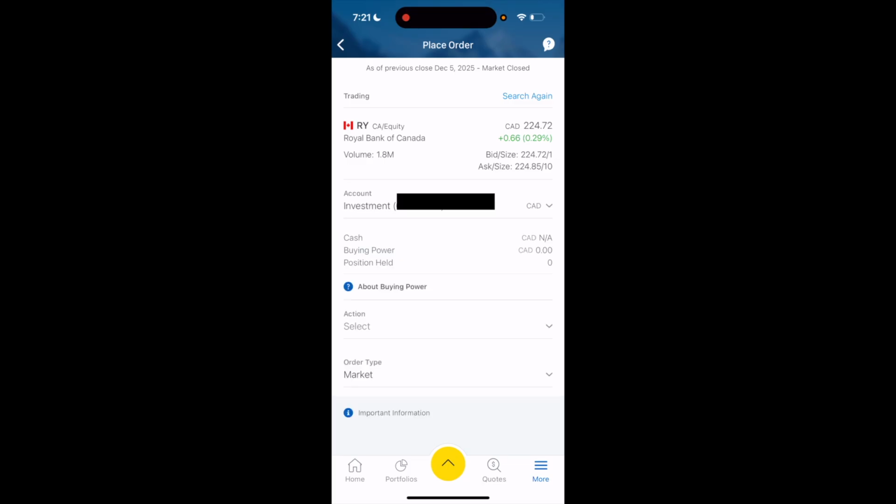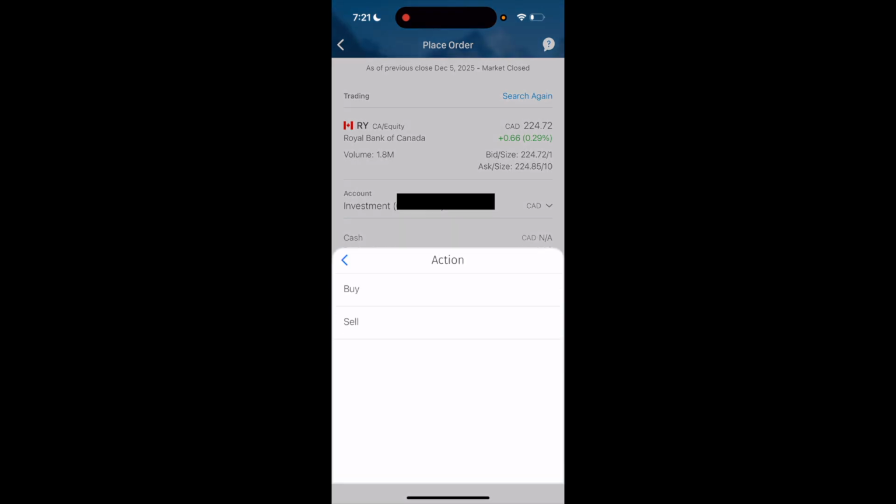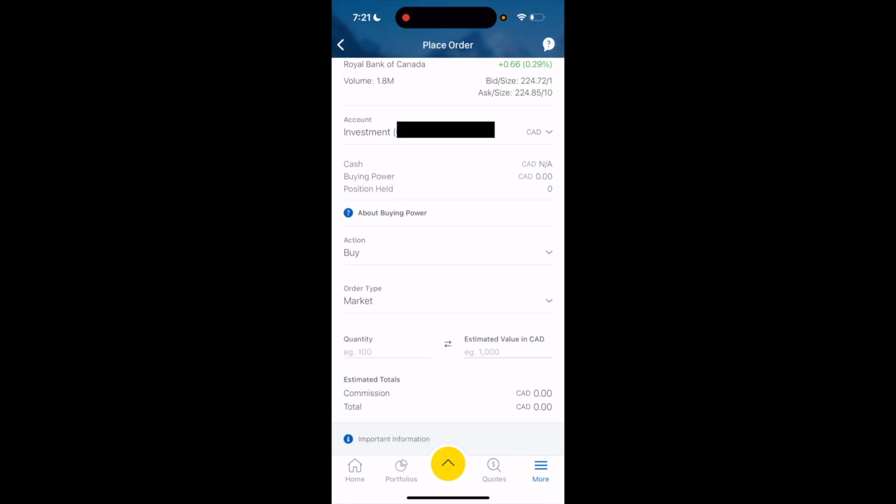Once the account is selected here, which as you can tell it is, I want you to go to where it says action, and I want you to go ahead and press on buy. Once buy is selected right here where it says order type, make sure that it says market if you're looking to market buy. So that basically means you're just buying at the price of the market price.